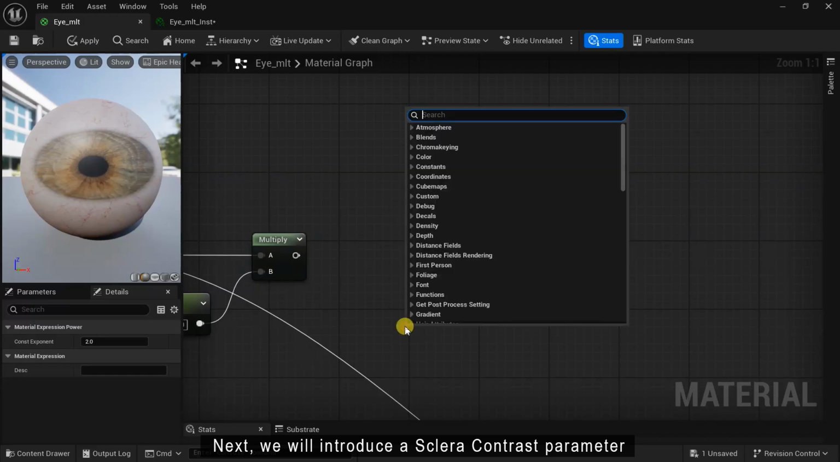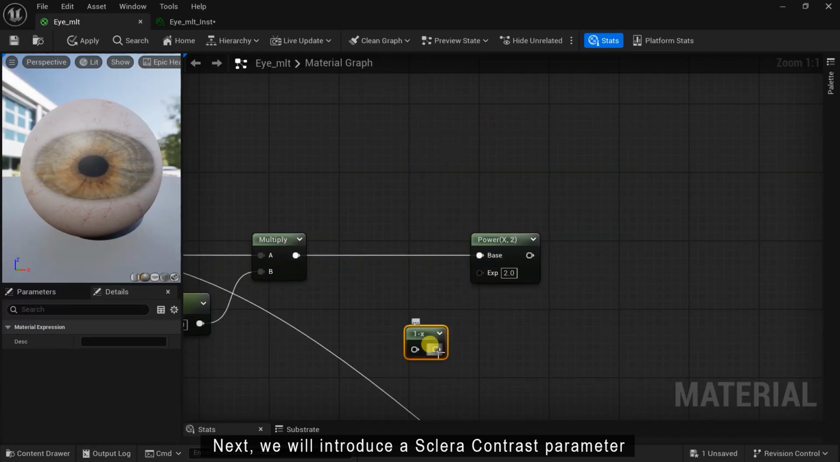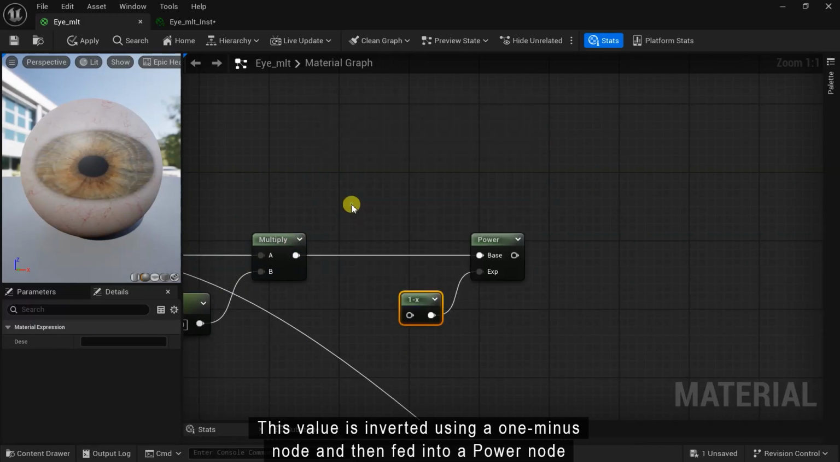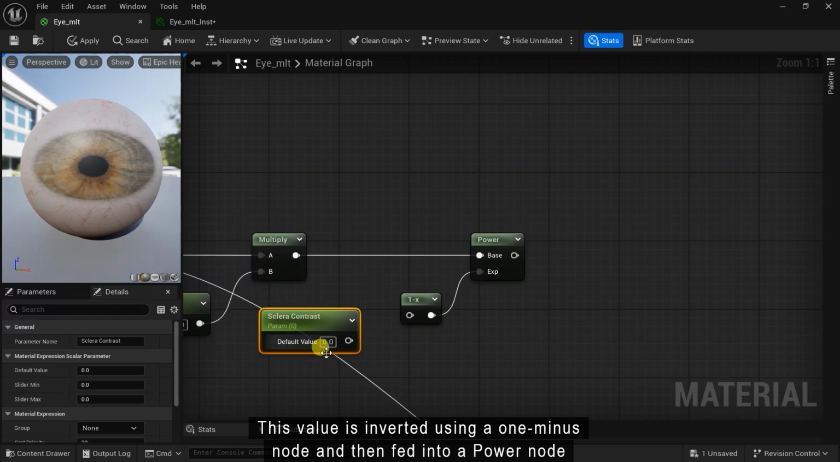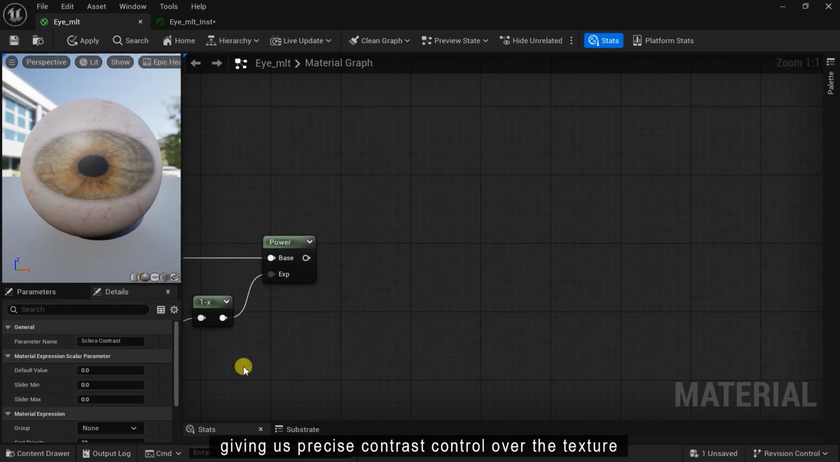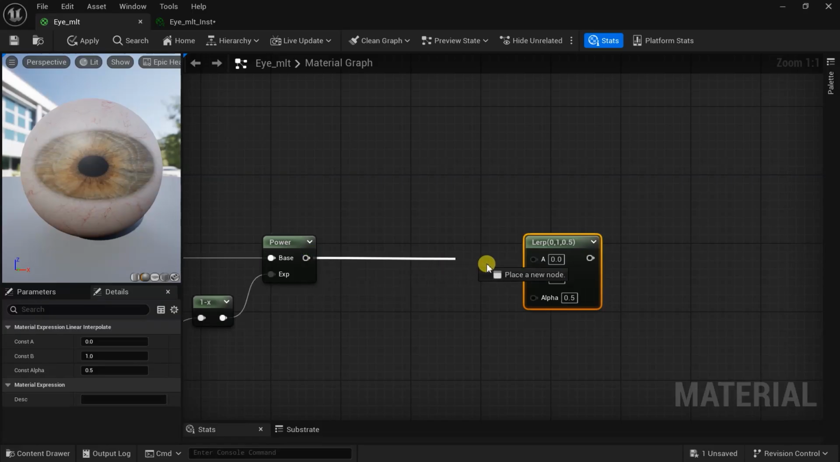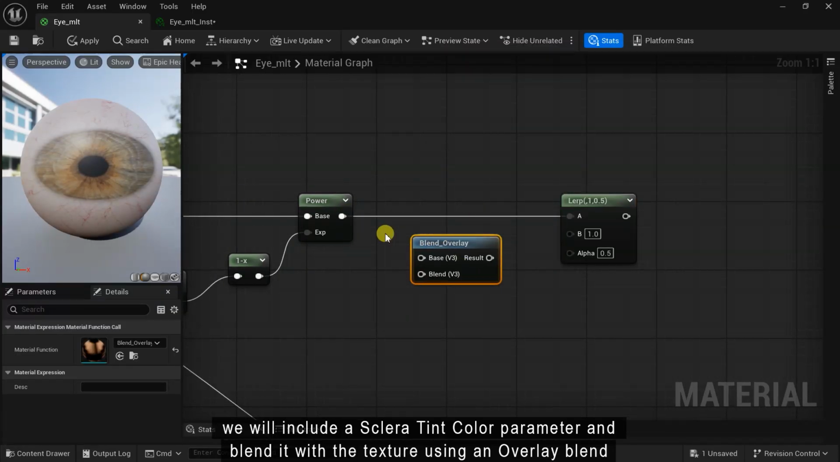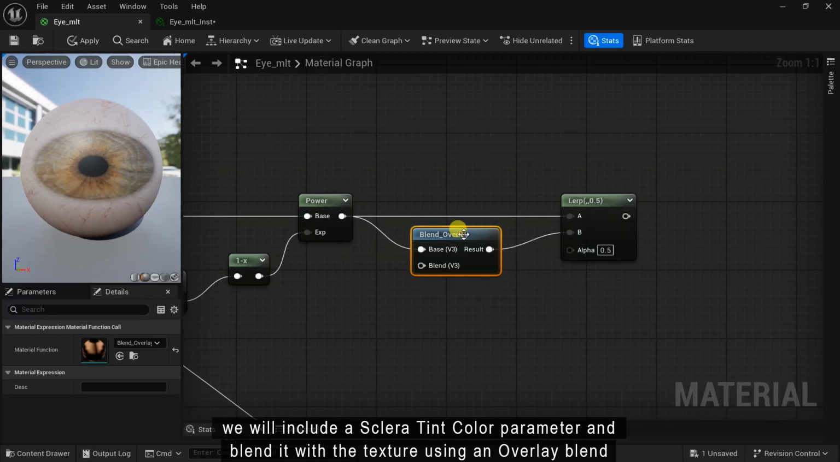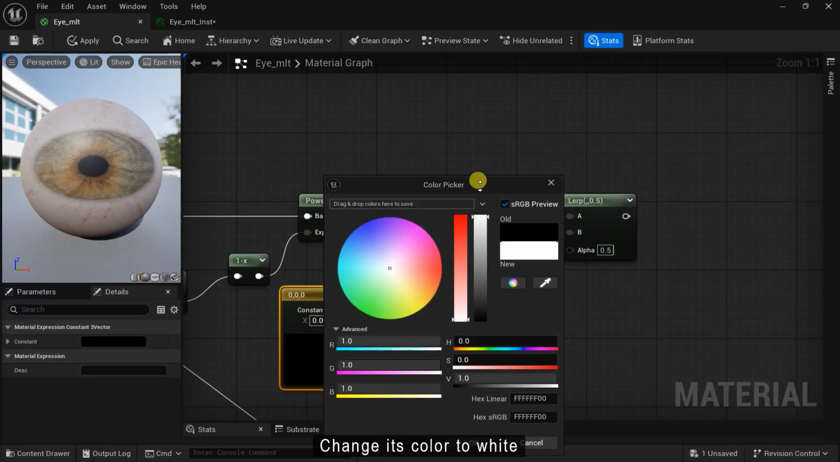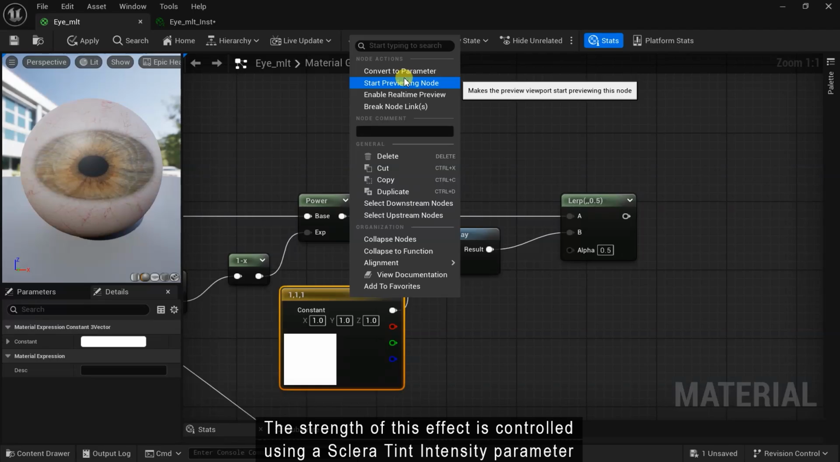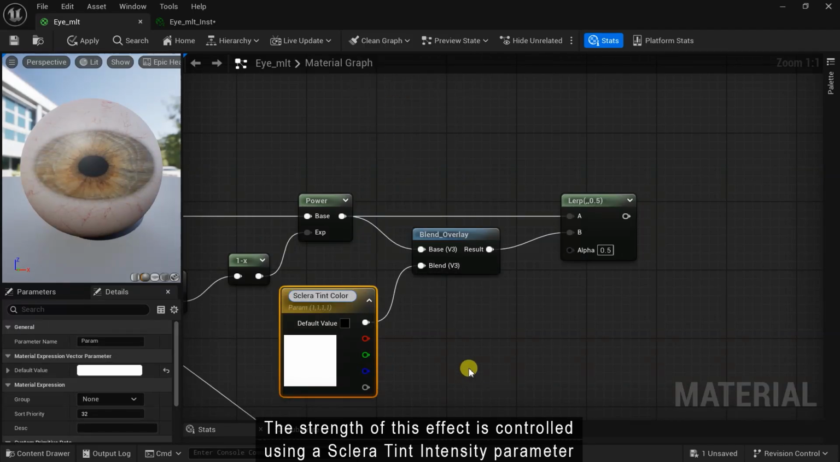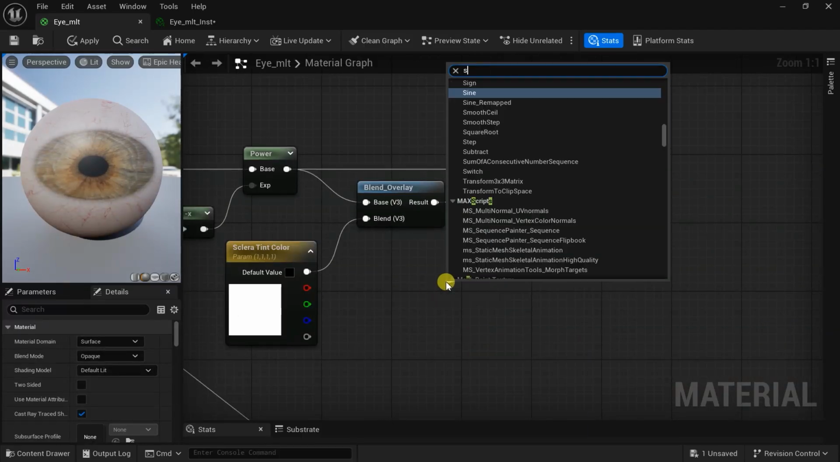Next, we will introduce a Sclera contrast parameter. This value is inverted using a 1 minus node and then fed into a power node, giving us precise contrast control over the texture. To add more flexibility, we will include a Sclera tint color parameter and blend it with the texture using an overlay blend. Change its color to white. The strength of this effect is controlled using our Sclera tint intensity parameter.